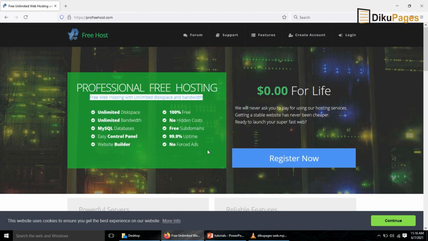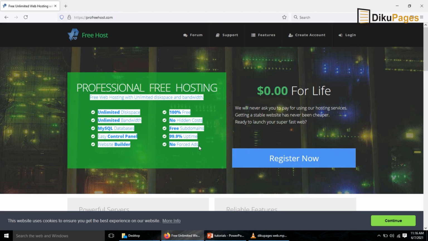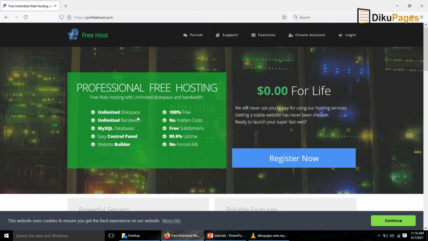These are the various features you get with ProFreeHost. You get unlimited disk space, unlimited bandwidth, MySQL databases, easy control panel, website builder, and it's 100% free. There's no hidden cost. You also get free subdomains, and they have 99.9% uptime, and there's no forced ads. You get all these features for free for life. And they are saying that we will never ask you to pay for using our hosting services.